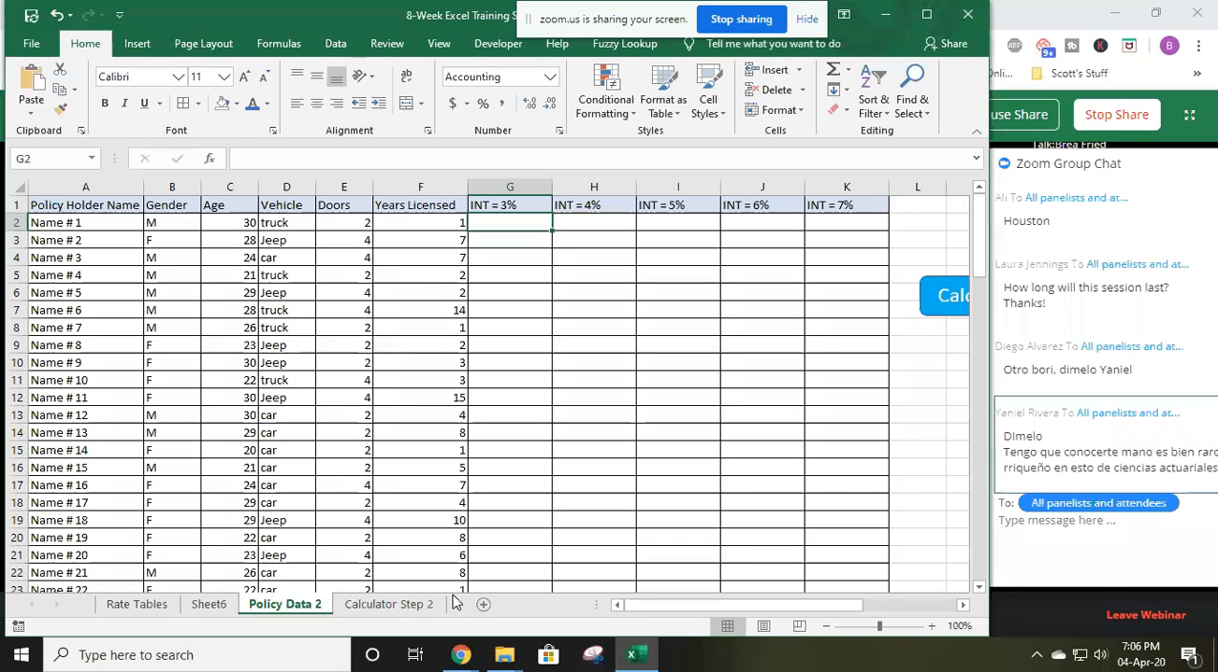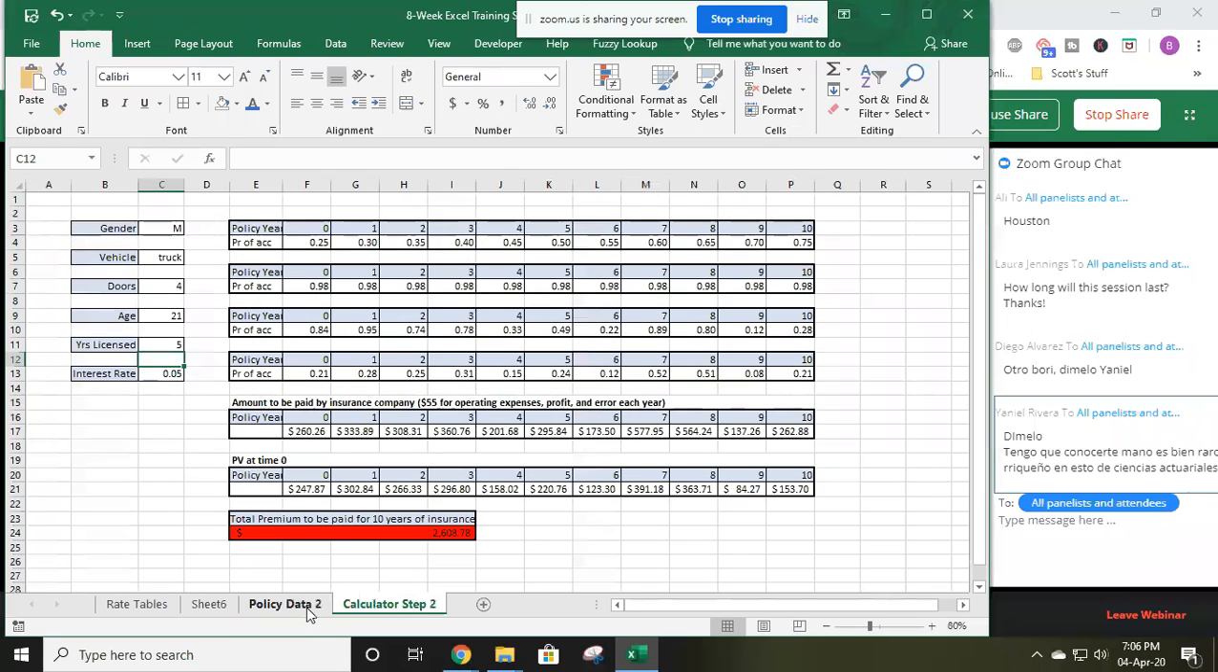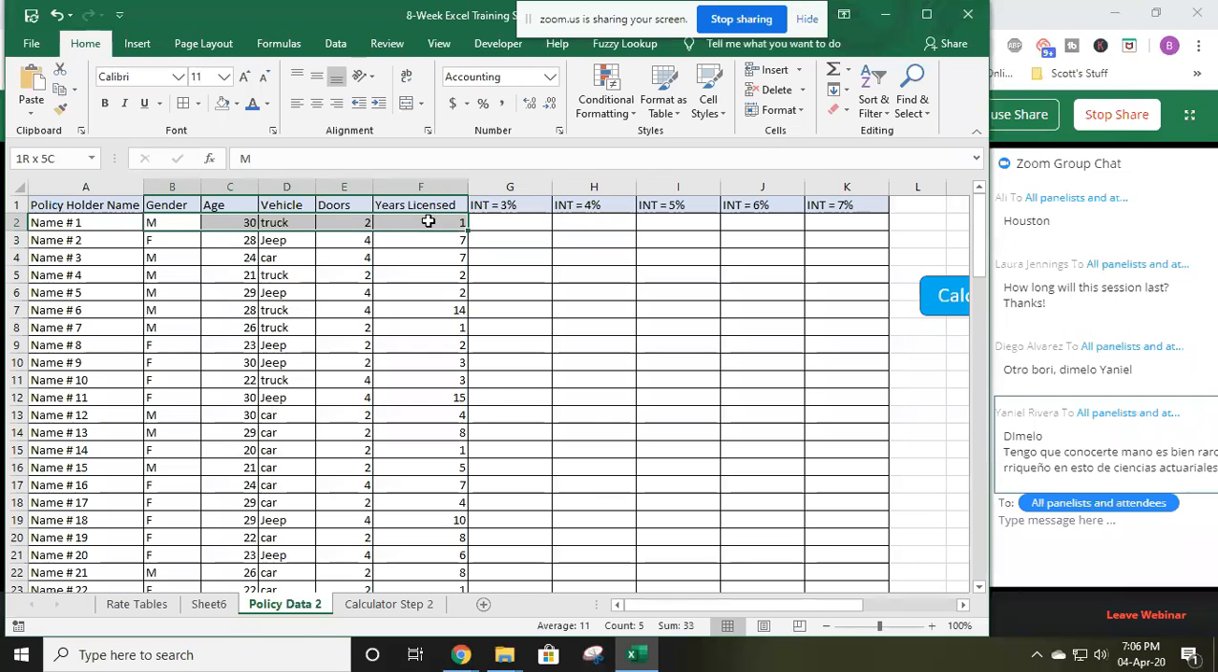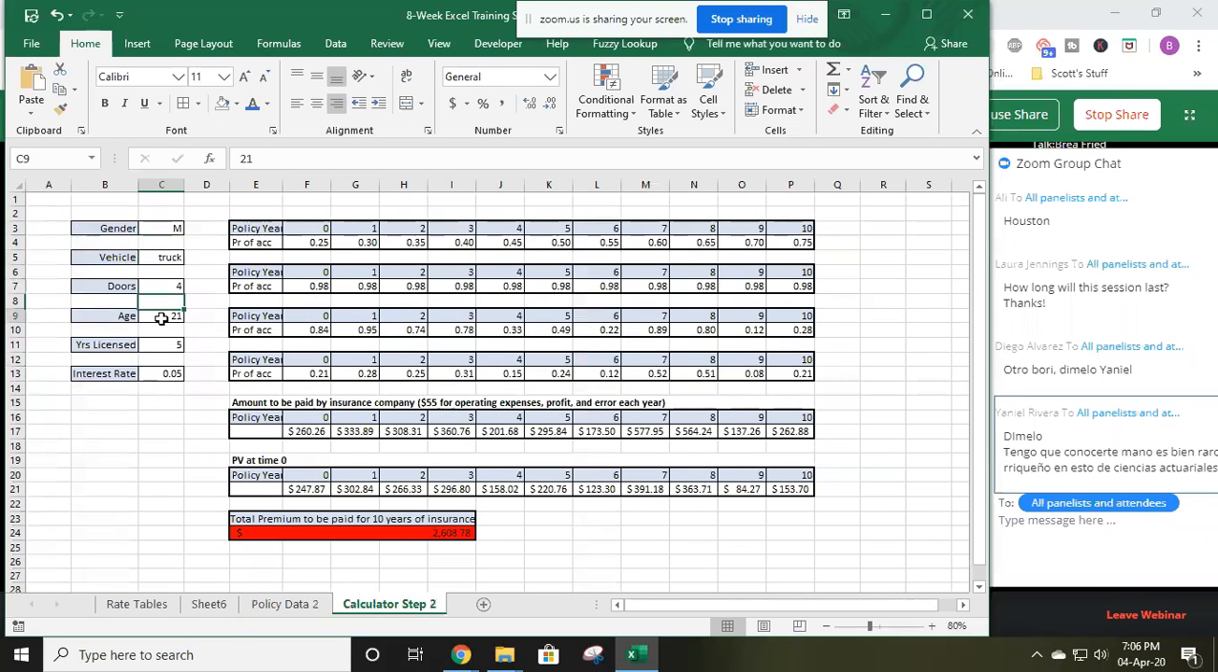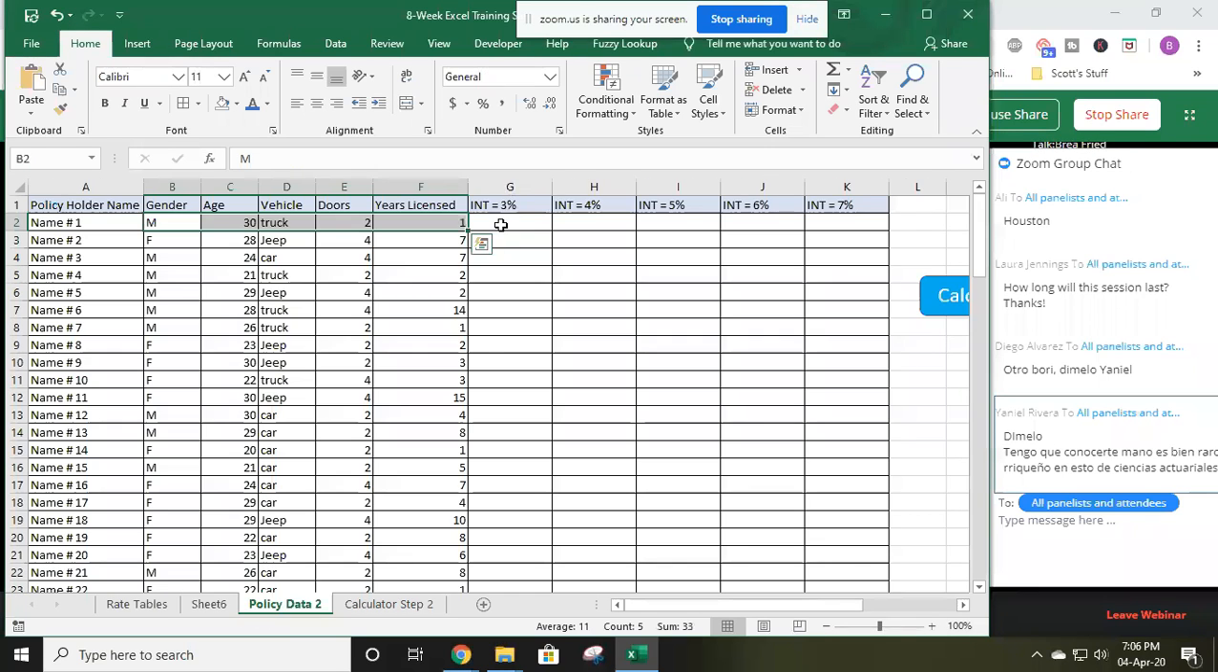Now, if you were to do this manually, you would have to go into this calculator, fill in each of these separately. You'd put them in each of these different spots, and then you'd calculate the premium, or it would be calculated in Excel. And then you'd have to copy the premium from here, and then put it in this just for calculating the 3% interest.